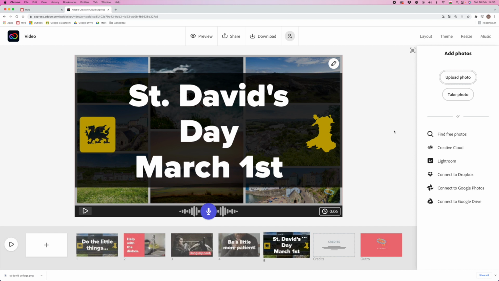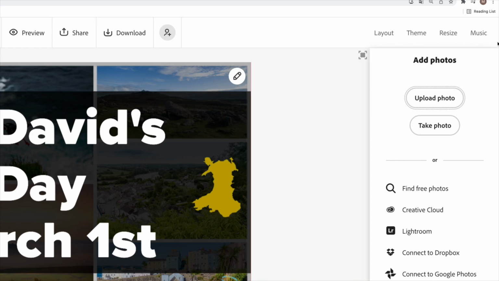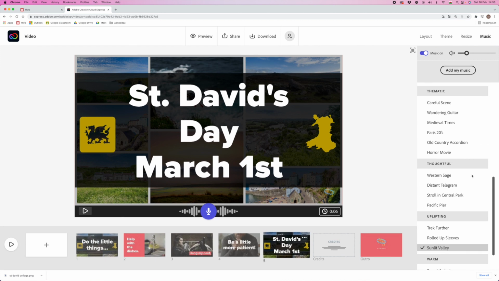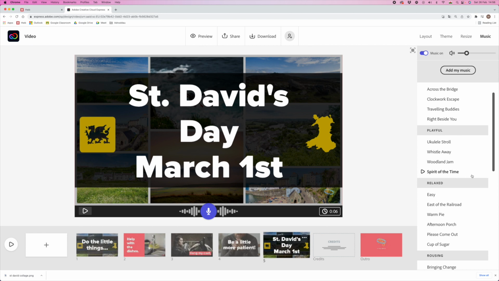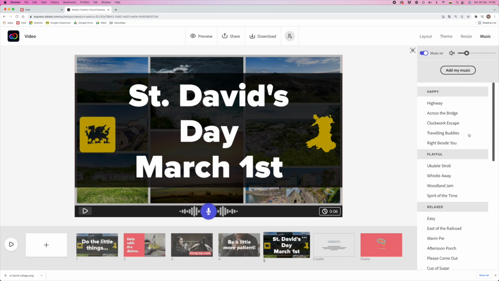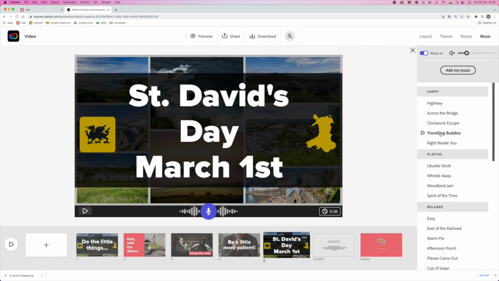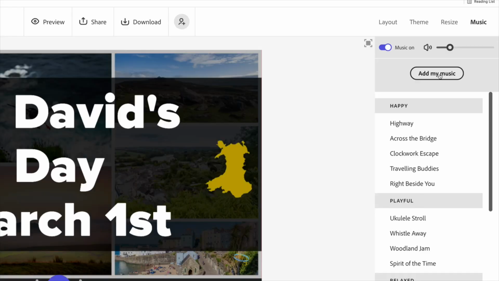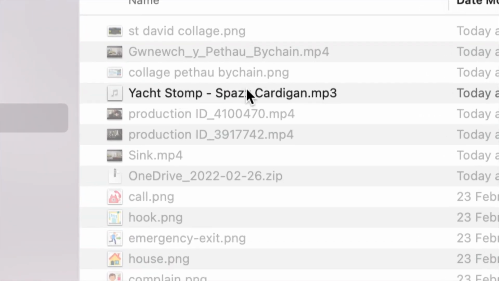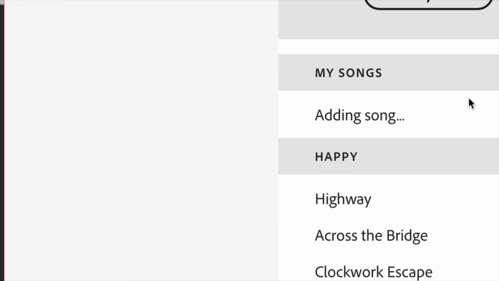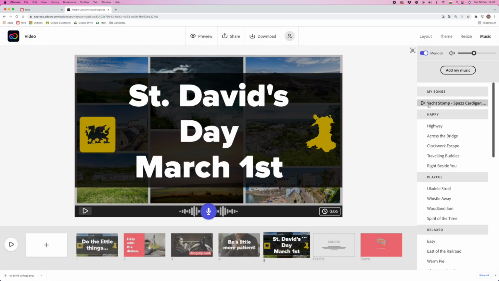Now, the last thing to sort out is the music. Of course, if you click on the music tab in Creative Cloud Express, you have got a huge selection of music that you can add. But if you've used this quite a lot, you might be quite bored of these by now, and you've probably heard them all before. So to add that track that we downloaded earlier, click on the button that says Add My Music. And here again, in your file browser, you'll see the suitable files. That now is uploading to this new section, which is called My Songs. And there we are, that song now has been added.